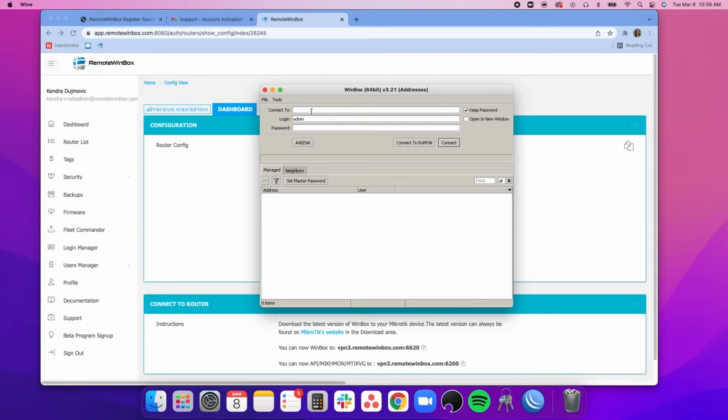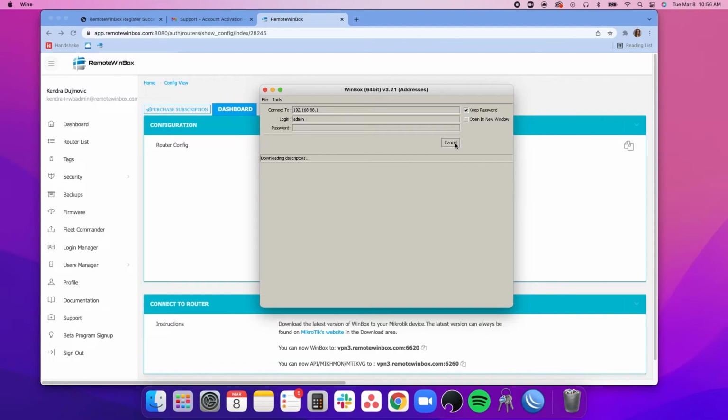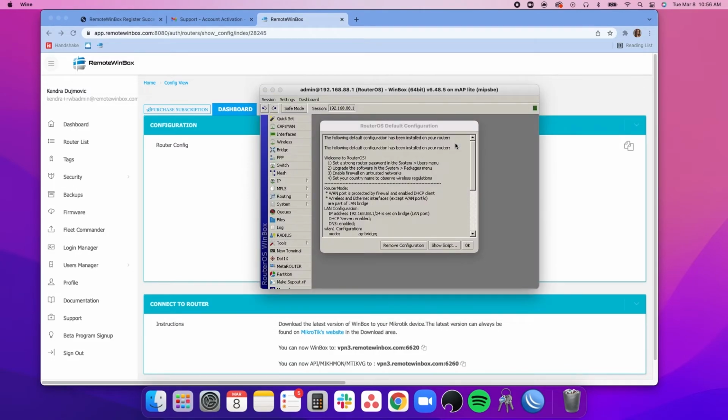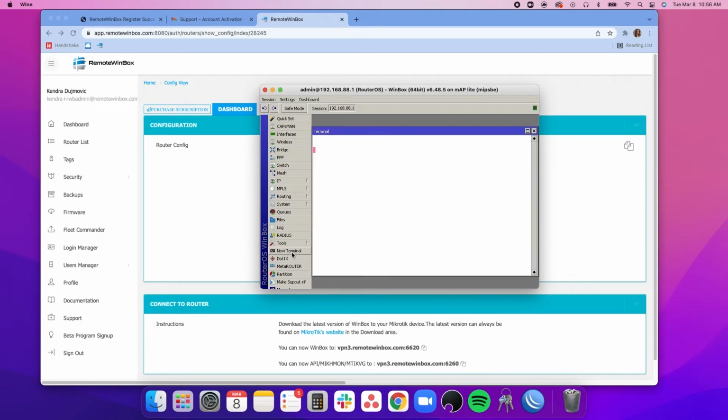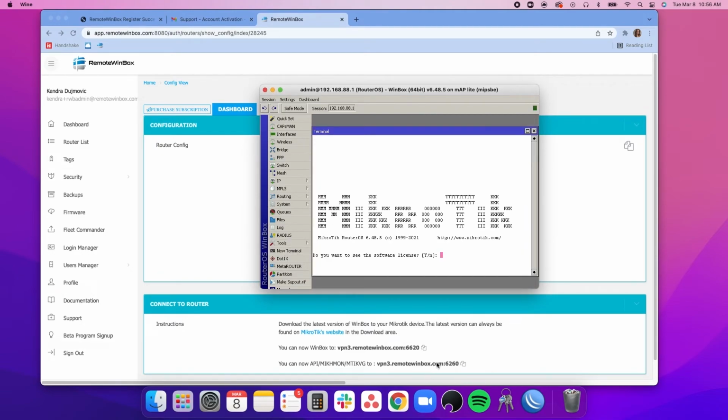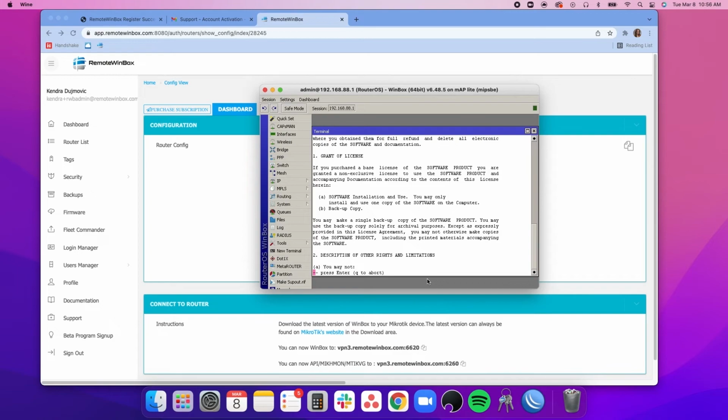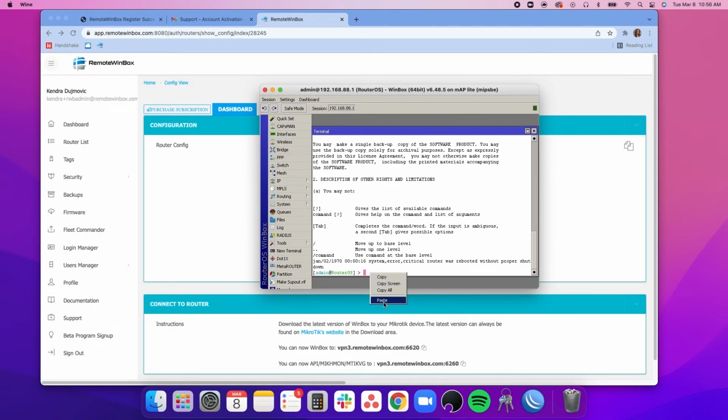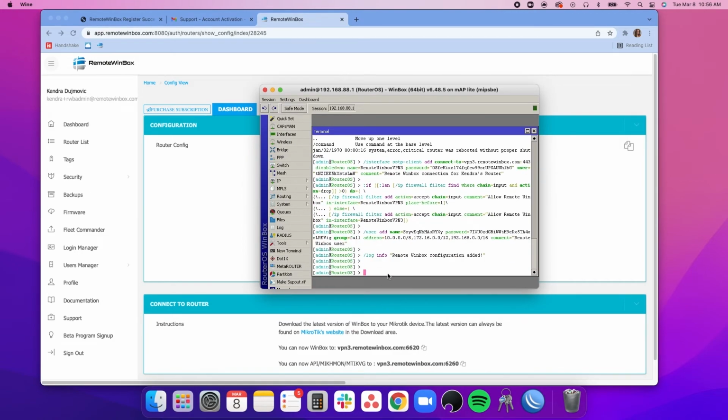And then we'll open Winbox and we'll put where we want to connect to, so make sure you are connected to your router. And your login and your password, we'll definitely recommend changing your user and pass from the default admin. And now we are connected to our router in Winbox. We'll open a new terminal, press enter, right click and paste the configuration we just copied.